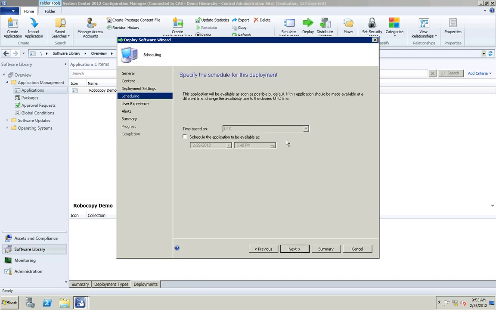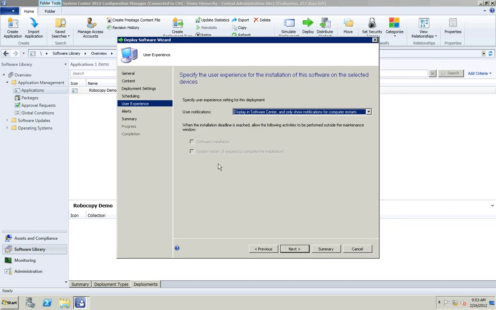All right, specify the schedule for the deployment, what our time zone is, UTC or local, whatever, when the deployment's available or application's available. The user experience, whenever you install the software: either display in Software Center the different pop-ups, notifications, whatever, only show notifications for computer restarts, or display in Software Center and show all notifications. Okay. When the installation deadline is reached, allow different activities. So this actually will get around maintenance windows, if you will, and allow computer restarts, allow deployments, or whatever.